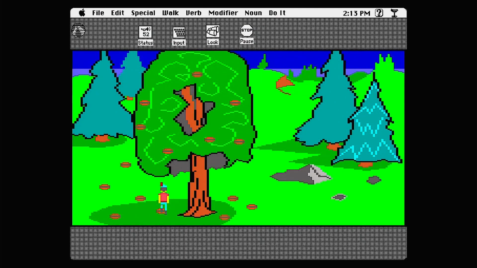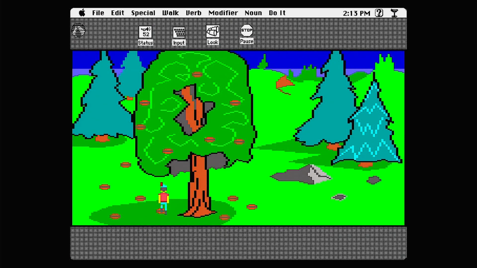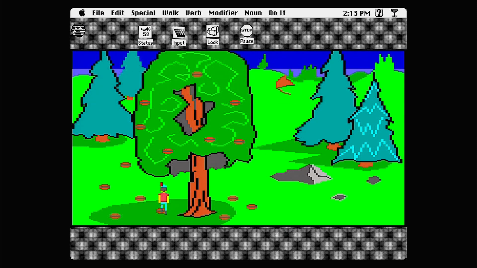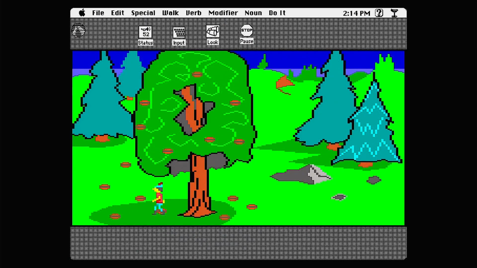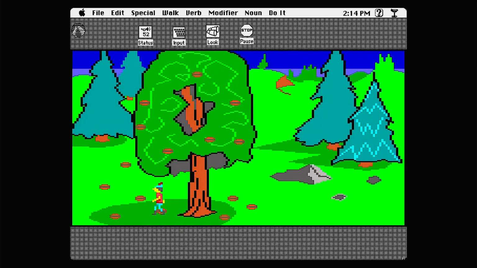Man, this place is just coming up with treasures everywhere. Can we take another walnut? You already have one walnut. Let's not be greedy. So there's just golden walnuts everywhere. Why isn't everyone super rich? Again, I'd be loving it if I was living in this place. Better give it the old save game, now that we've got the gold walnut.